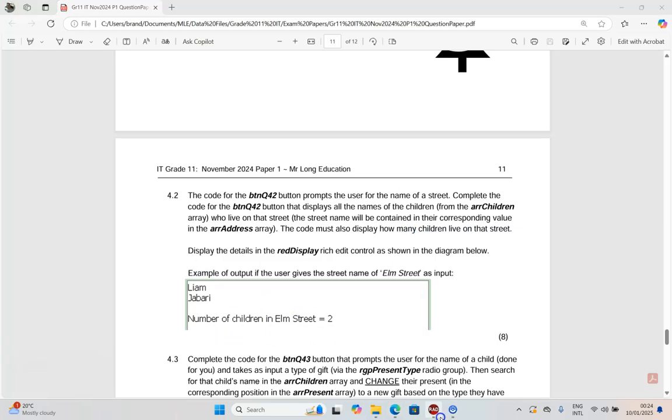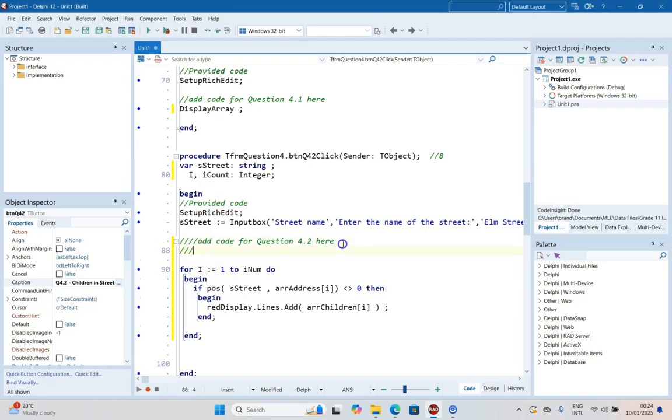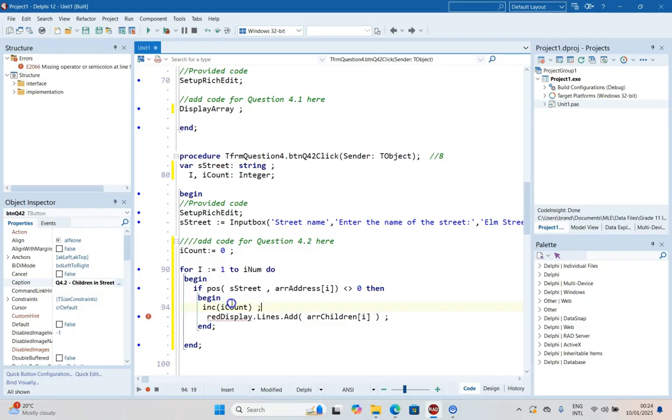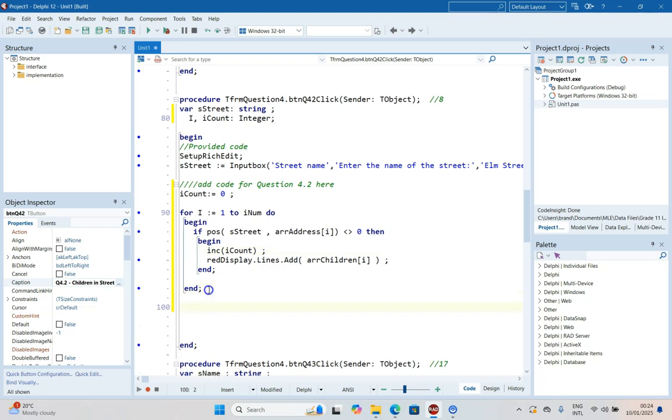So we're going to make a variable. Let's make a variable, I count, and we are counting them. We must remember, you must always initialize our count to a 0. And every time we find a child, not only do we display its name, but we're going to increase it by 1. Because we found a child that lives in that street. There we go. And then after the loop is done, we can display our count.